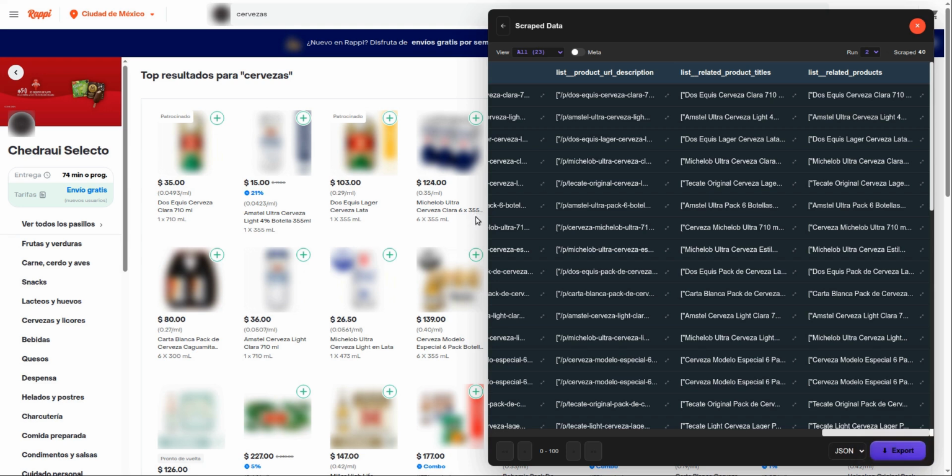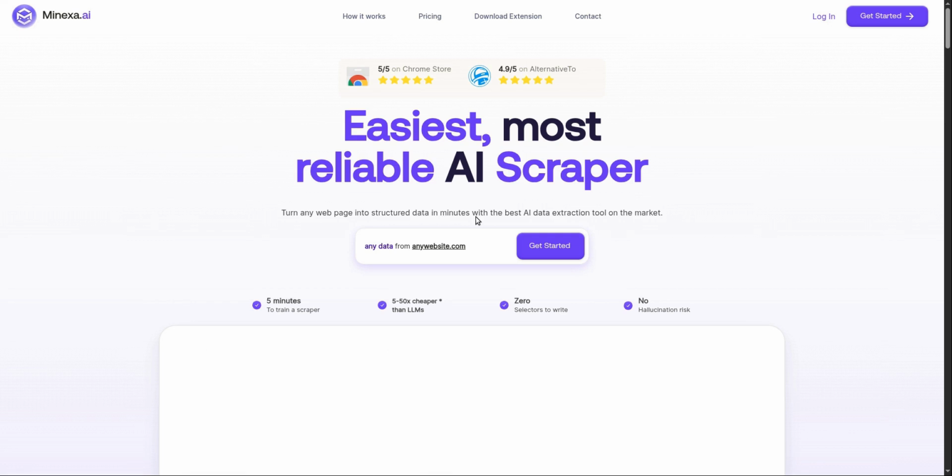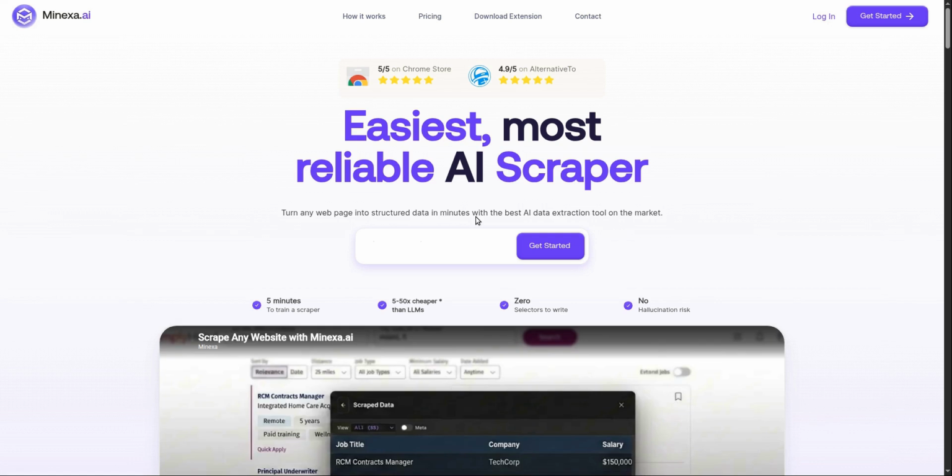Clean data from any website in minutes. No code or setup needed. Developers get fast, accurate extraction without growing token costs. Minexa.ai scales effortlessly for all your data needs.